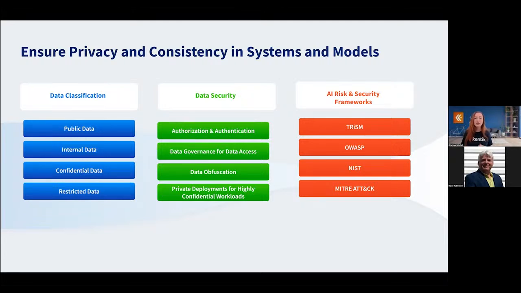And then for super critical trade secret type private stuff, you might even want to make your AI models on private deployments, just to make sure that those confidential workloads are secure. I have seen recently news articles where some Samsung trade secrets were somehow exposed on the OpenAI servers. You don't want that to happen to you. So just make sure that your data is all being handled appropriately according to its classification.